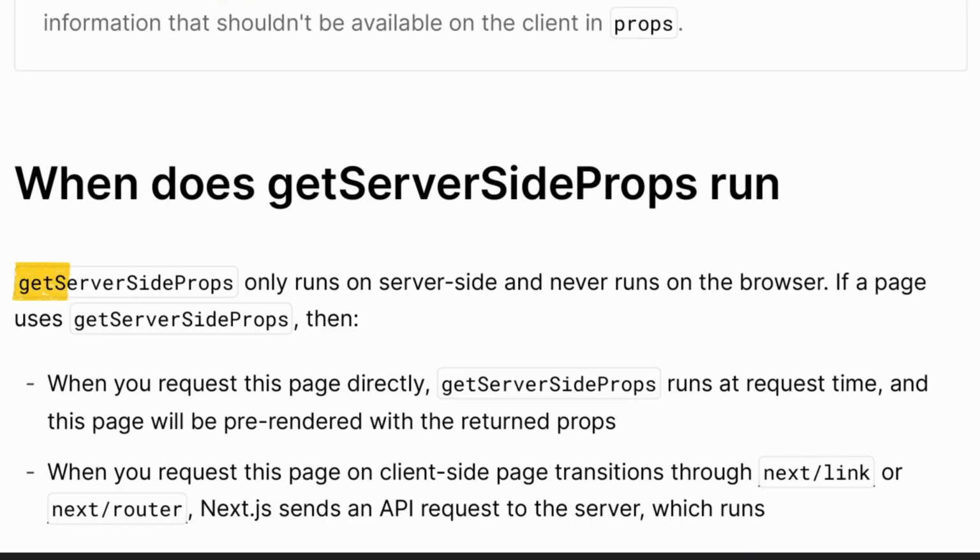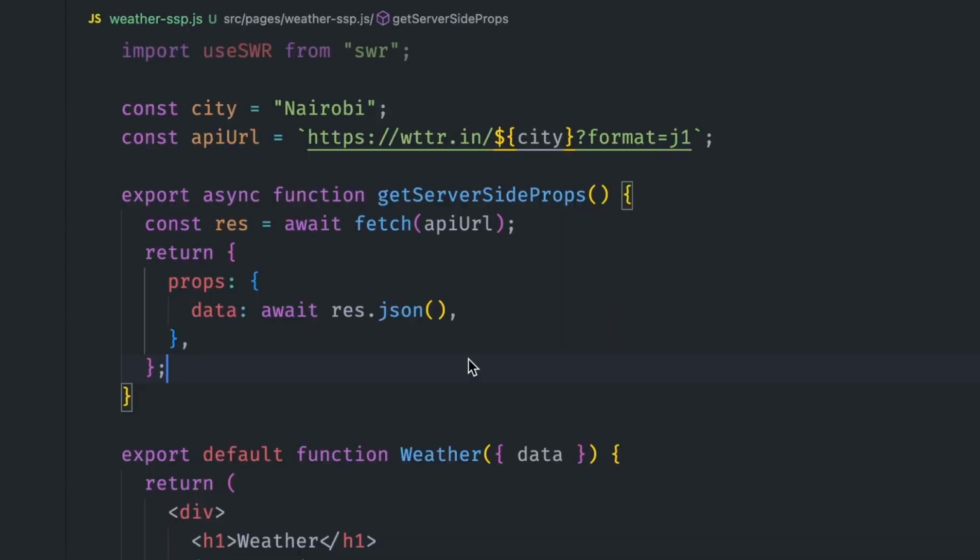Another important thing to highlight is that the getServerSideProps function will only run on the server and never on the client. This detail means that we can do server-specific stuff like query databases and access file systems from this file. Let's try that out. Let's say we want the site visitors to be able to see the weather for other cities instead of just this one city.